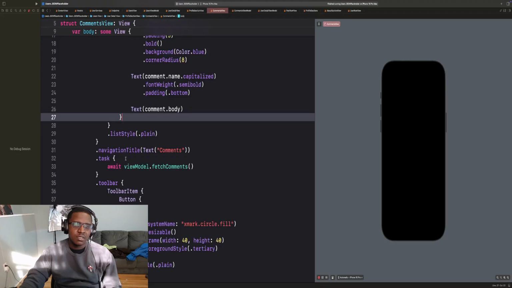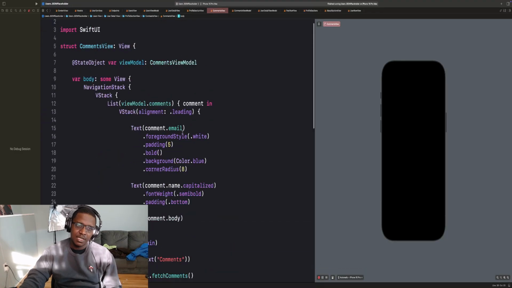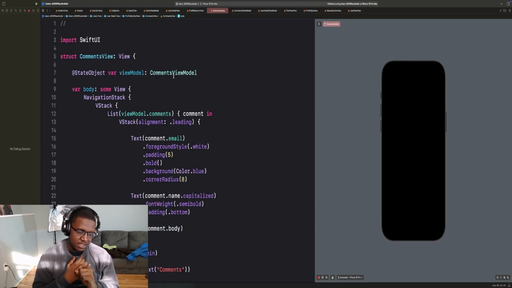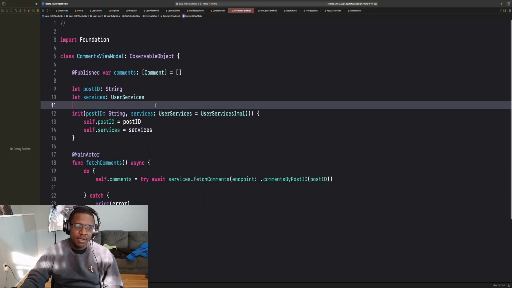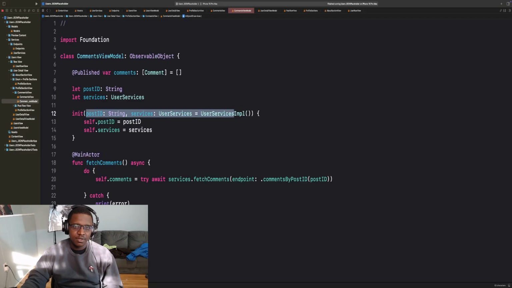This button actually doesn't do anything right now, so we need to update the logic so that it does that. So a couple ways how we can do that. We can use an environment object to dismiss the view. We could have passed in show detail view, like show comments view, as a parameter for our comments view model.